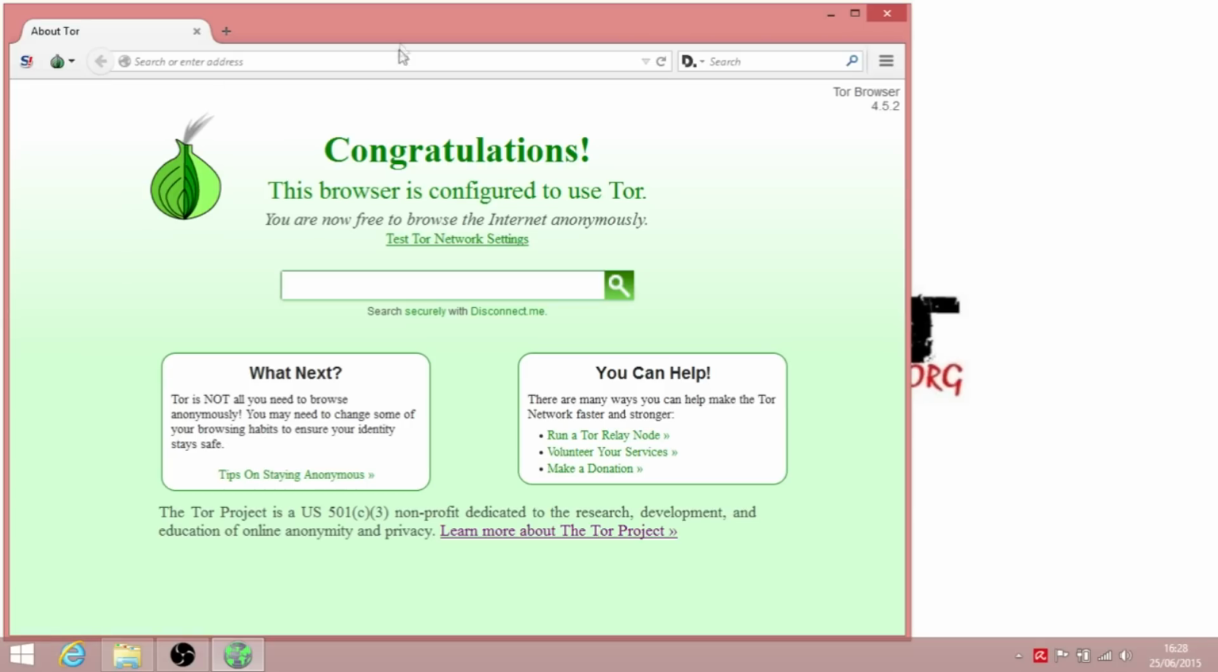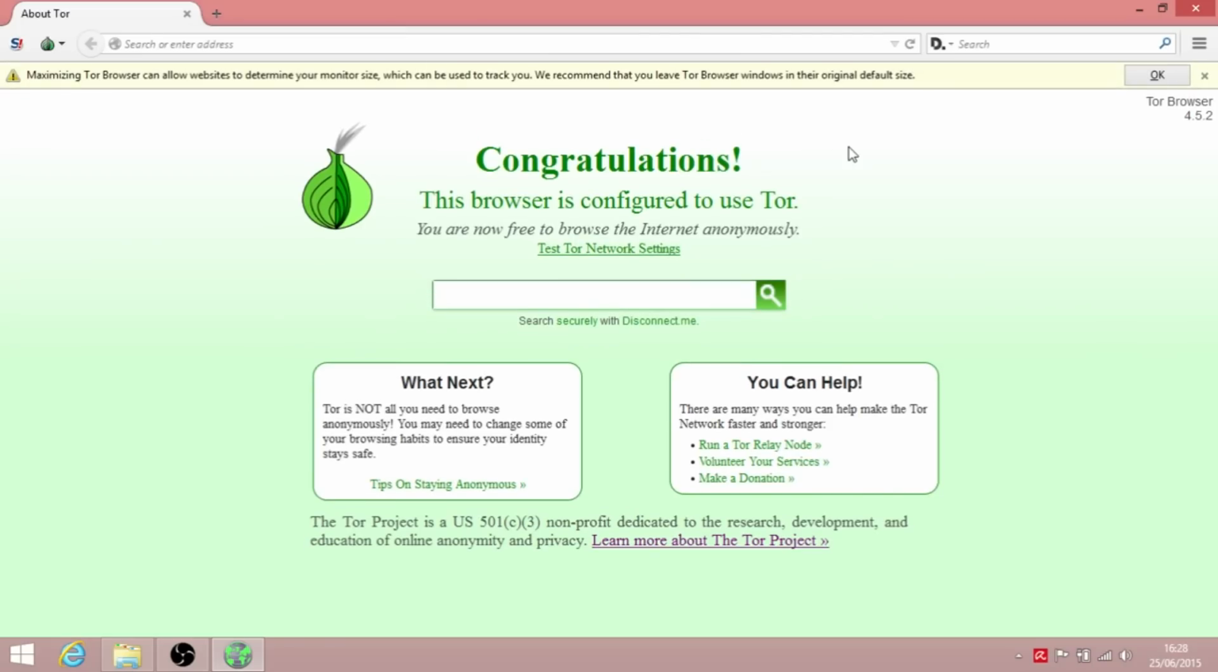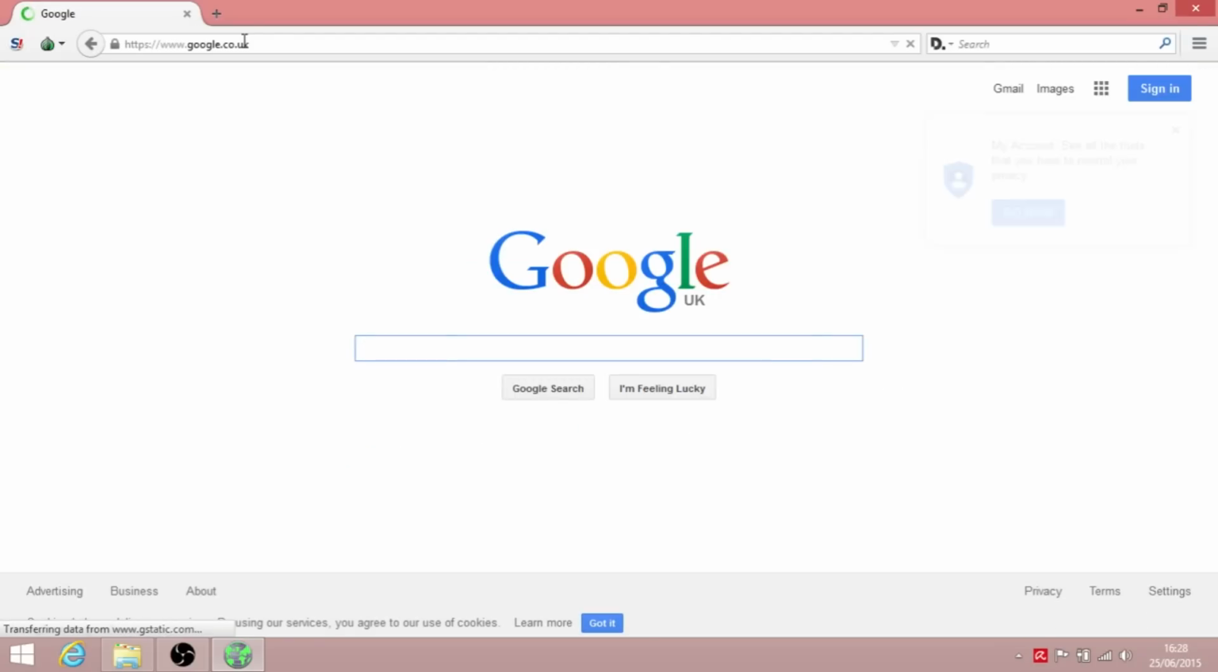So once it's loaded, you'll get this little browser. In here you can put normal website addresses, so we can still put in our Googles and that. So we'll go to google.co.uk. It will run a little bit slower than your normal internet one. That's because it's relaying through all these other nodes. But you can still use it exactly the same as you would your normal one.